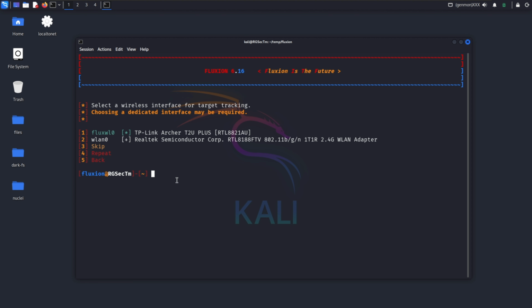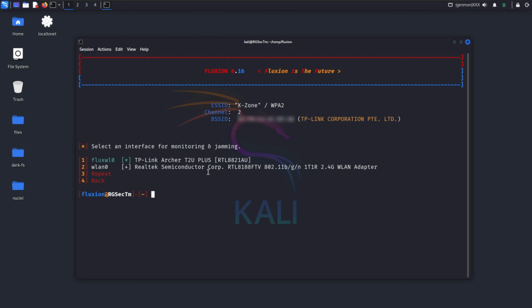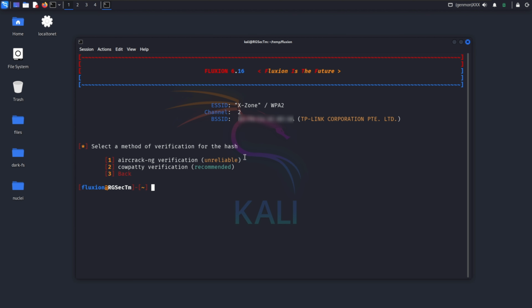Then here you set which interface you want to use for target tracking. So I want to use TP-Link adapter for full attack. So I am typing 1. Now here you select deauthentication method. Which method of deauthentication do you want to use, Air Replay or MDK4? So here I am selecting Air Replay, so I am typing 2. Then here you select which interface you want to use for monitoring and Wi-Fi jamming. So here I will use TP-Link, so I typed 1 again. Then here you select which method you want to use for Wi-Fi hash verification, aircrack-ng or cow patty. So here cow patty is the best, so I typed 2.